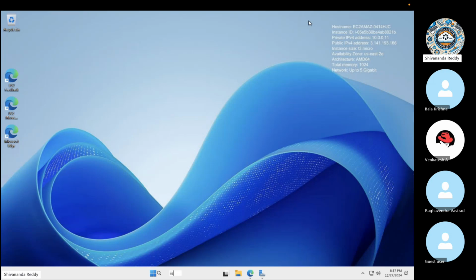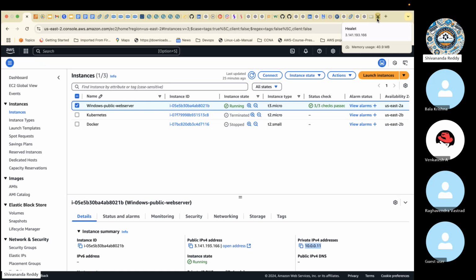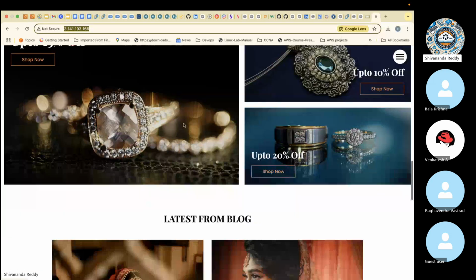We launched an EC2 instance in a custom VPC, installed an IIS web server, and hosted a website. Got it? Yes. The website IP address we put up here, from the IP it's loading. If you have a domain name, like you might purchase a domain called elite.com from GoDaddy or somewhere, then we can convert this IP address to the domain name. Then when a person types elite.com in the browser, they will get this website. See, everything is working. Jewelry shop.